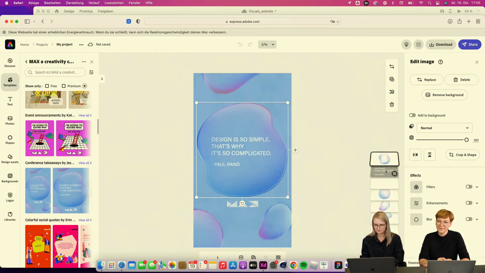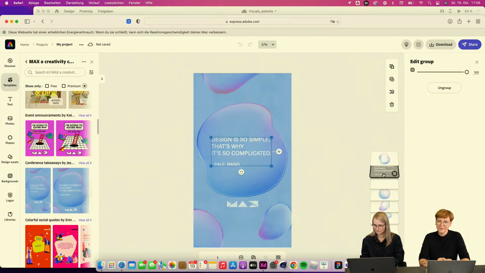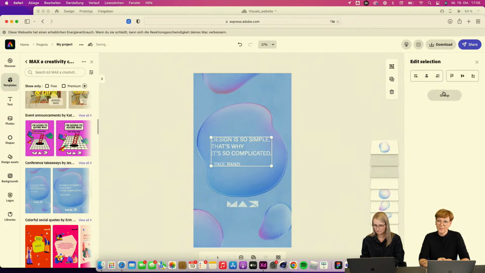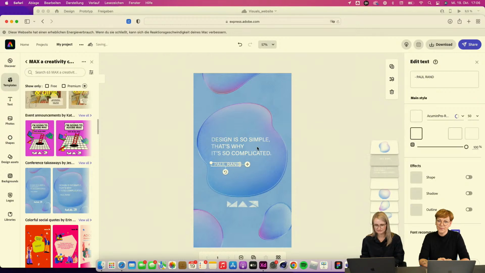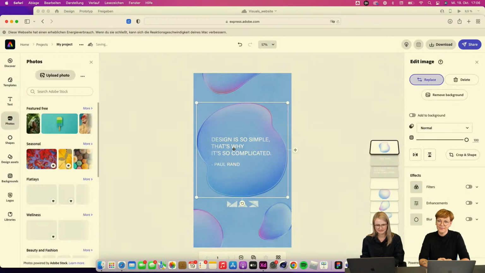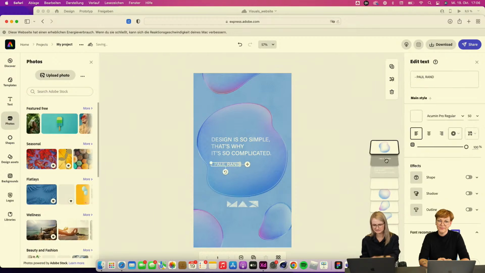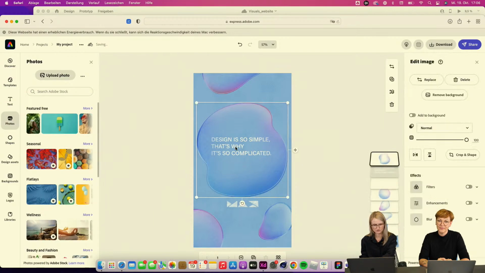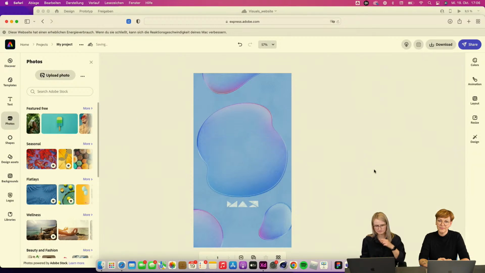So I just clicked here on the different layers. I'm going to select the type here. First ungroup. Then I click on it. And then I'm just thinking I'm probably going to delete this section, the typography, and I'm going to add something else. I want to have some kind of super visual, nice headline. My top 3 insights from Adobe Max.